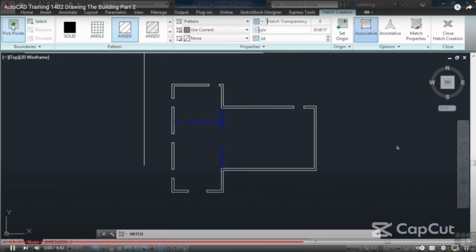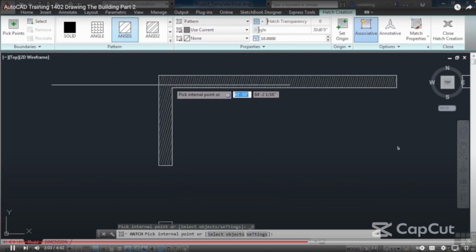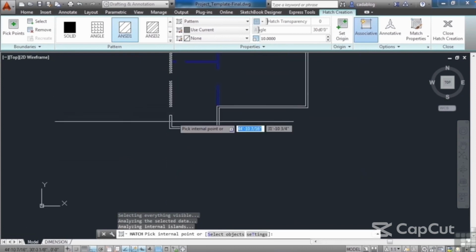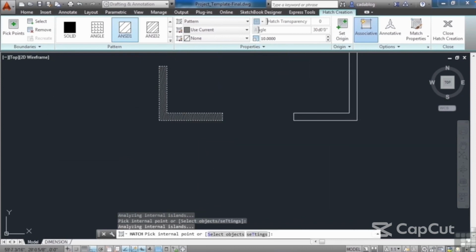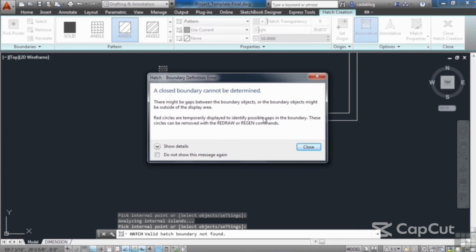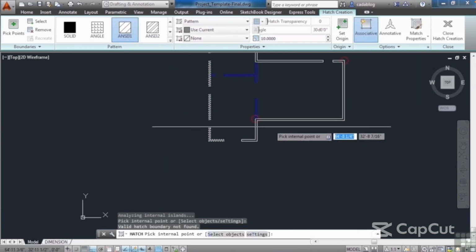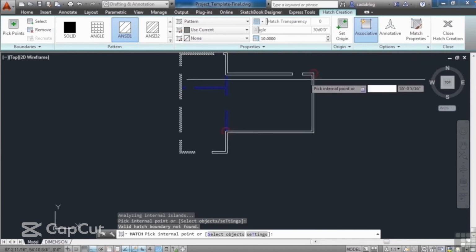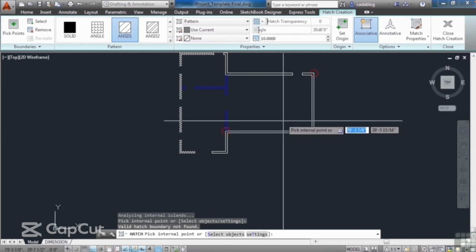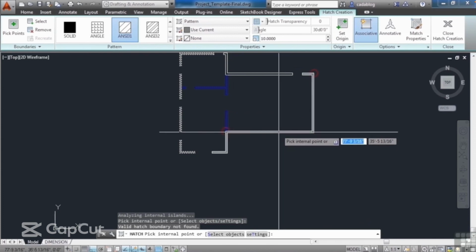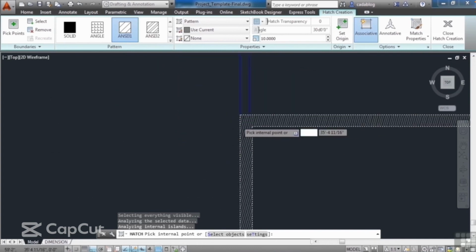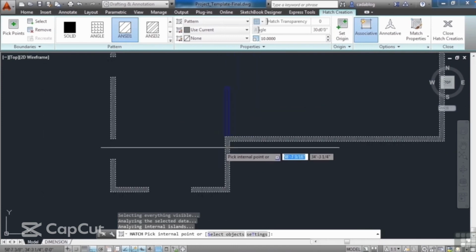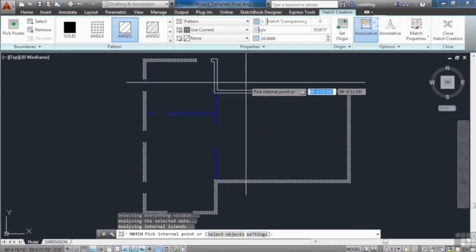But we're going to pick points internally. We're going to pick this wall here, all the exterior walls. A boundary can't be determined. That's okay. We'll figure this out later. You see those little red circles? It says right there and right there that there's an opening that it can't figure out. Sometimes it's fine and you just need to do it again. Sometimes when you zoom in really close, it messes things up. For whatever reason, AutoCAD can't figure it out. So just zoom out and try again.